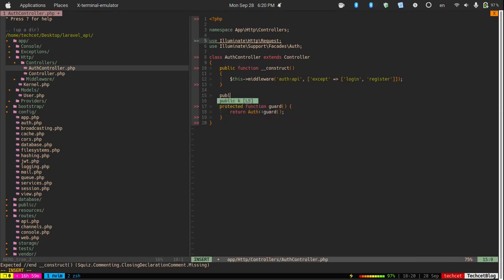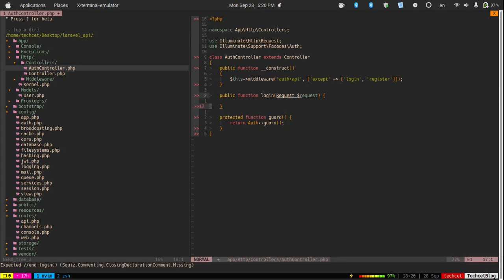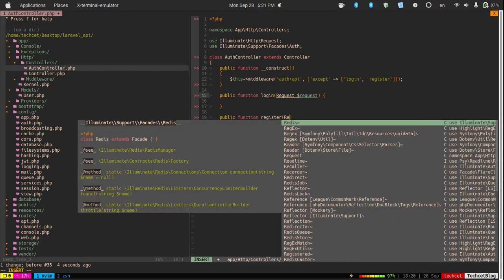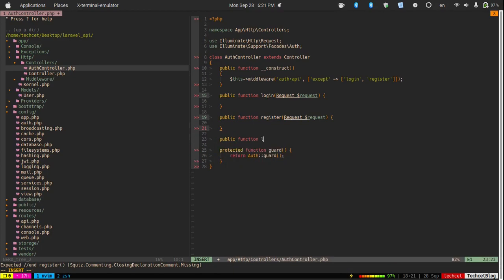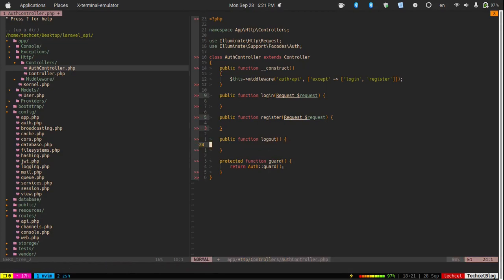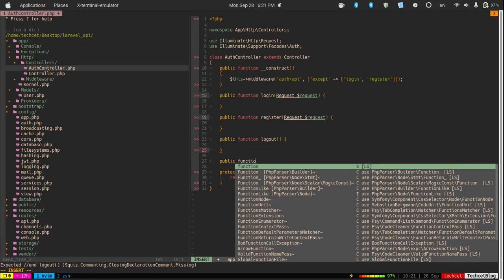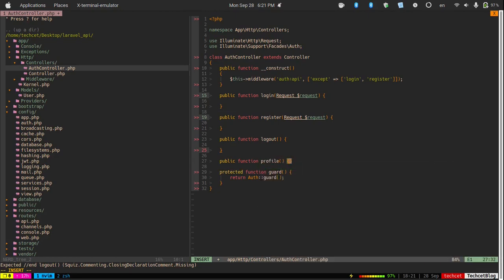And then here we are going to use public function login and then Request. Another thing, that is public function register, then Request, and after that public function logout, public function profile, and then public function refresh.